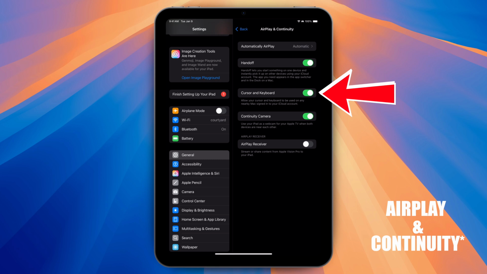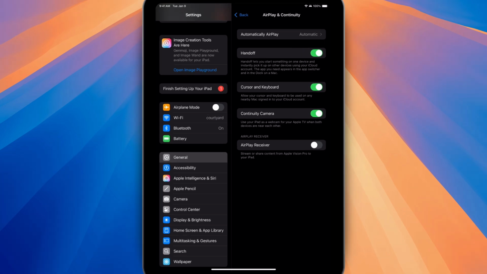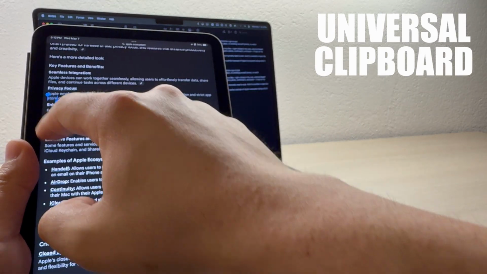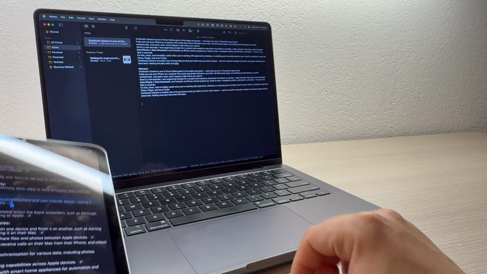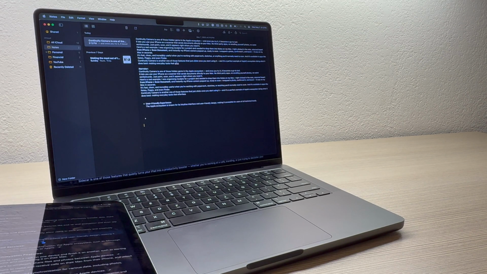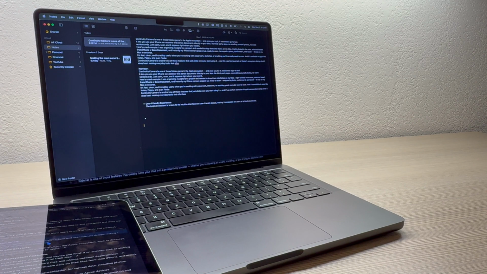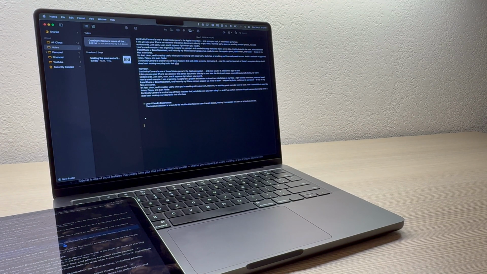And speaking of seamless movement between devices, let's take that concept even further with Universal Clipboard. Universal Clipboard is one of those quiet Apple features that sounds simple until you start using it and wonder how you ever worked without it. It lets you copy anything from text, images, even entire documents on one device and instantly paste them onto another. No AirDrop, no emails, no transferring files. Just copy on your iPhone or iPad, then paste it on your Mac, or the other way around.